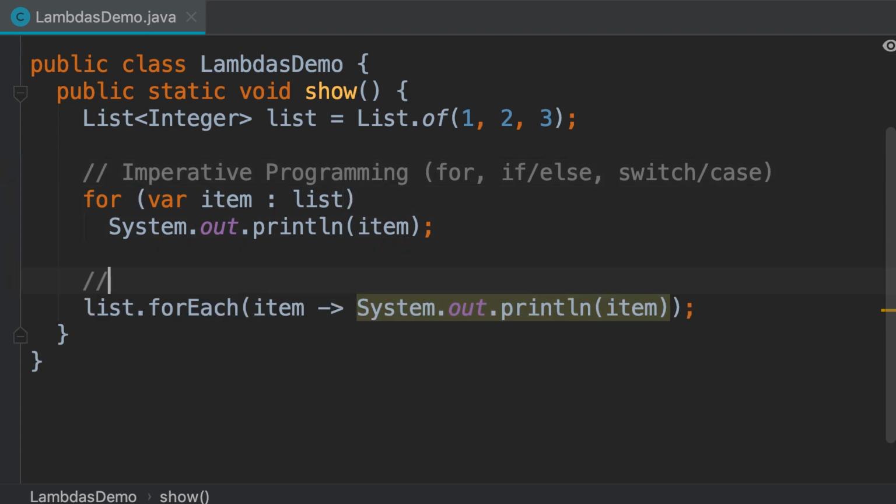What we have on the bottom is an example of declarative programming. So instead of using instructions to specify how something should be done, we specify what needs to be done. So here we don't have a for statement. We're simply saying for each item in this list, print it. Now we're going to talk more about this concept. So if this is new to you, don't worry. Next, we're going to talk about chaining consumers.